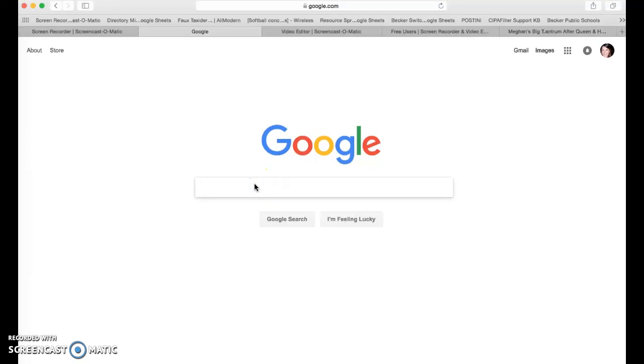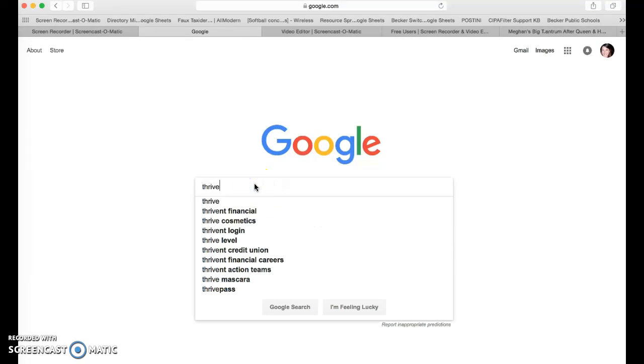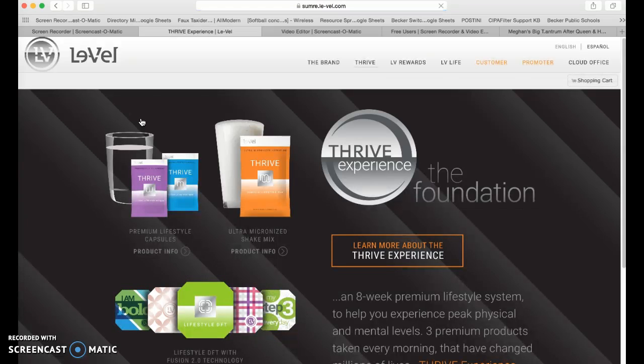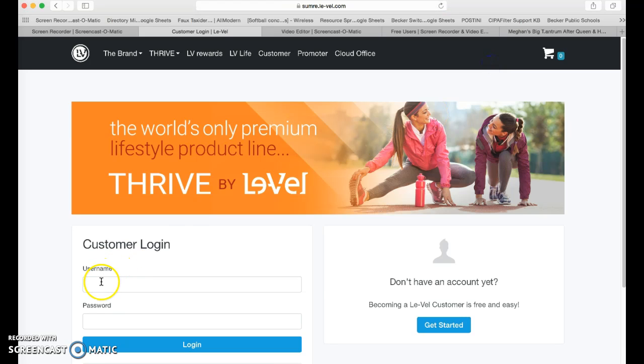To get to your login page, you're just going to Google Thrive. Sometimes I throw Lavelle in there. It just kind of brings this login page to the top. So just click on that and you will log in at customer. Your username is DCO1972, but I'm not going to use that.